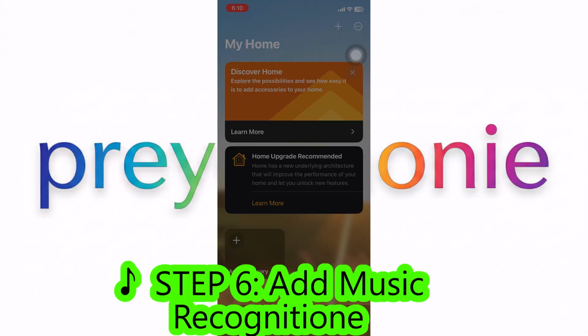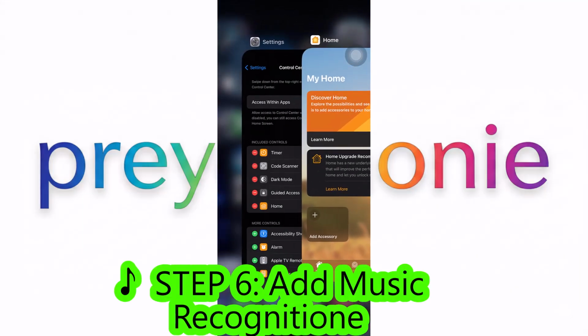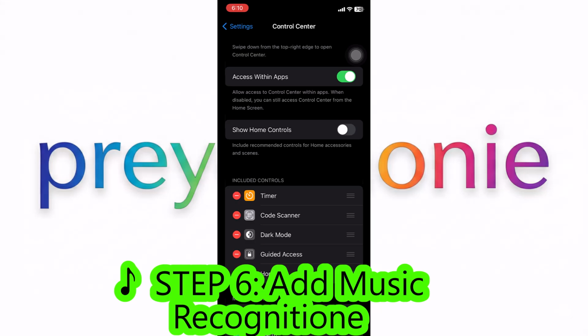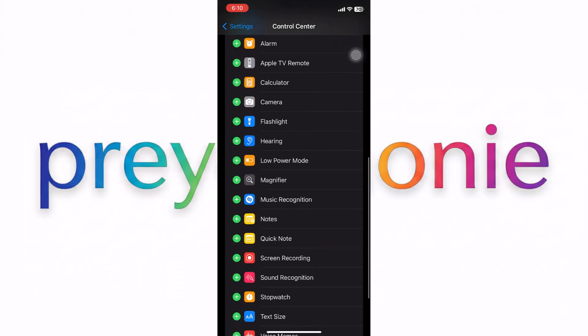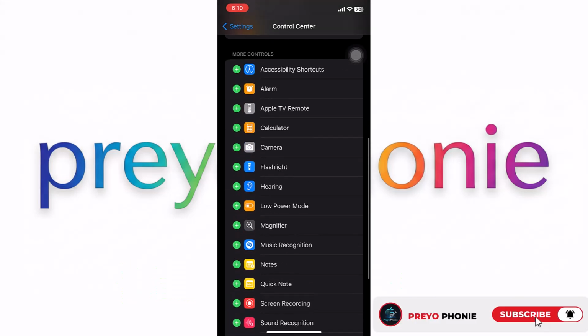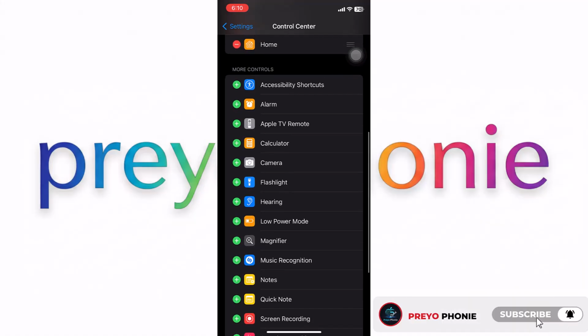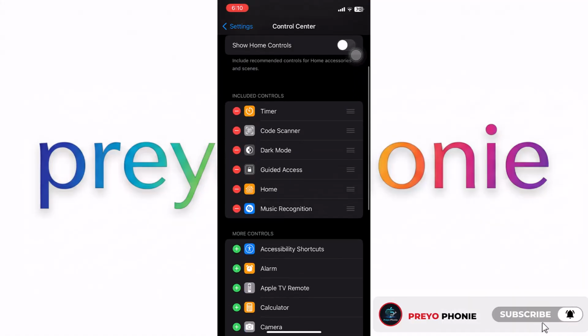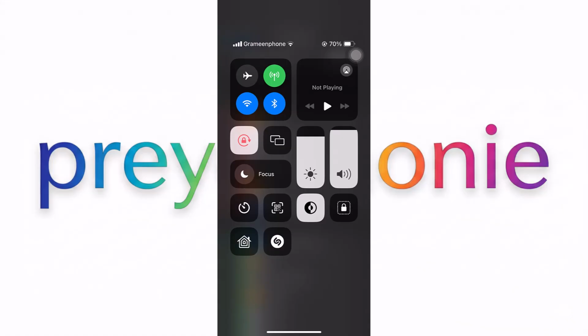Step 6. Add Music Recognition. Now add Music Recognition, Shazam. This allows you to identify any song playing around you directly from Control Center, even without opening any app. Perfect for music lovers.